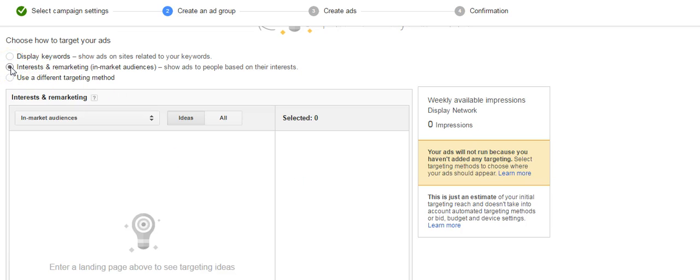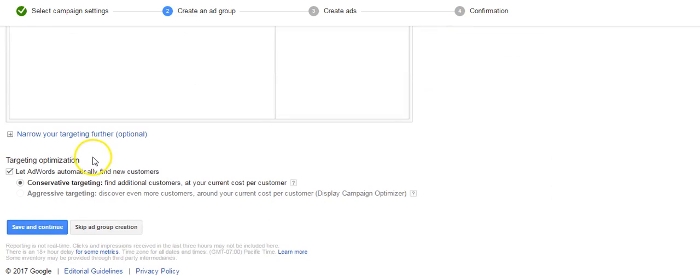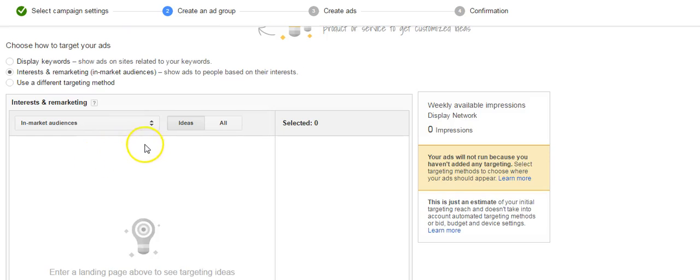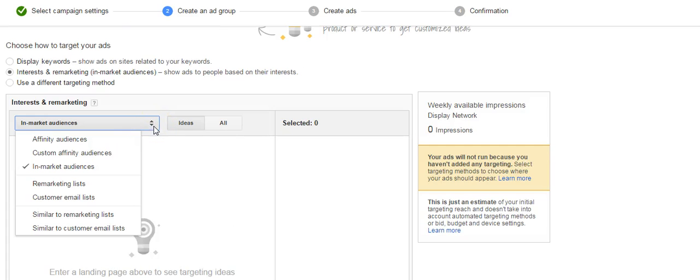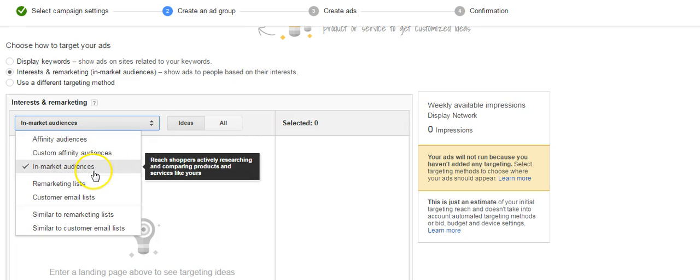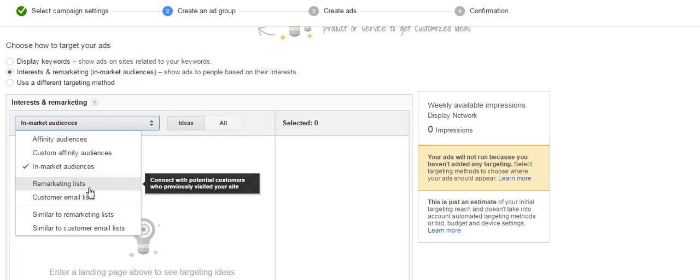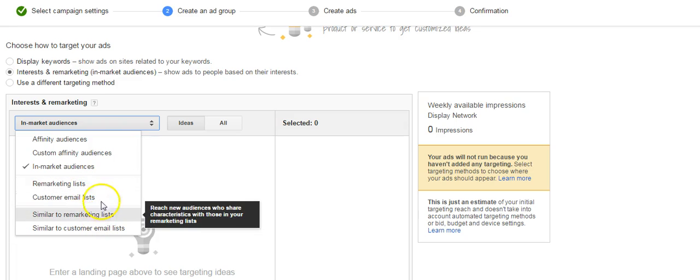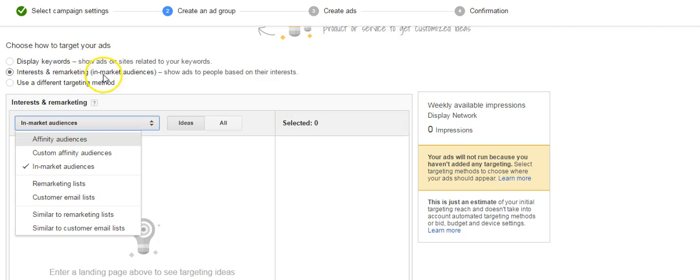Here's a really awesome one. Interest in remarketing. So what you do is you can kind of come over here and you can have a bunch of different options. So you can affinity audiences, custom audiences, in-market audiences, remarketing lists. So if somebody visits your site and you kind of want to show them an ad to follow up, you can do that. So I'm going to go ahead and pause this for a second and just populate this and give you some good ideas.